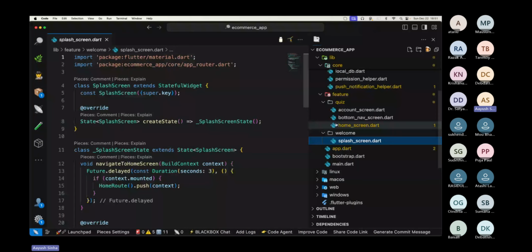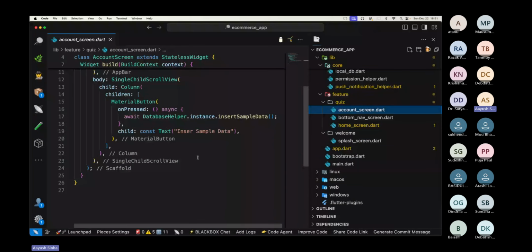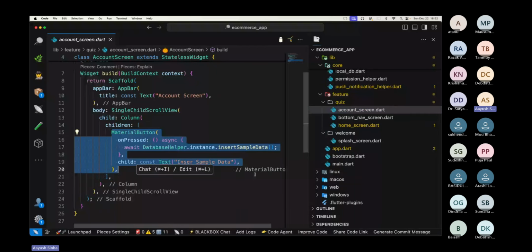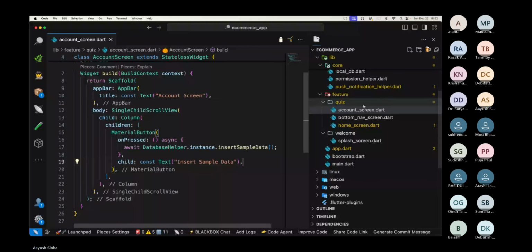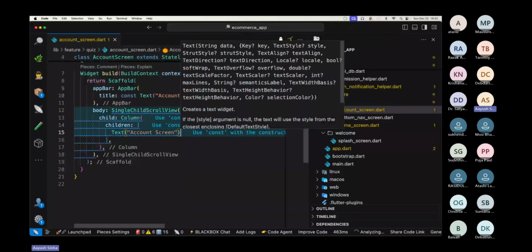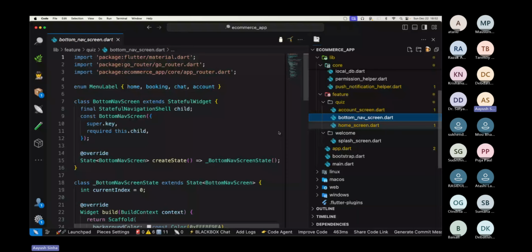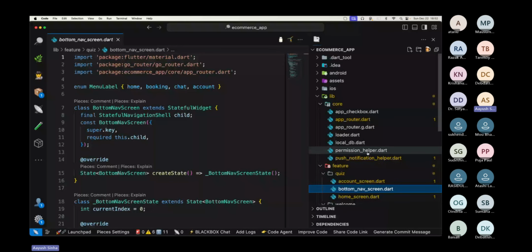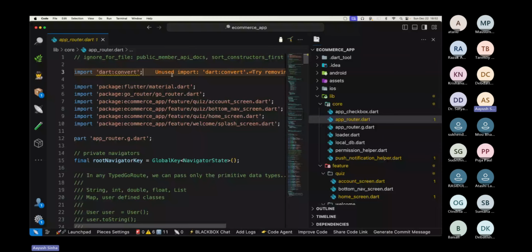Then we have this account screen. I don't think there is much in it. Only a button here, insert sample data. So I will just remove this button from here. For now, I'm just adding a text over here that this is an account. Then yeah, we need to make the changes in this app router.